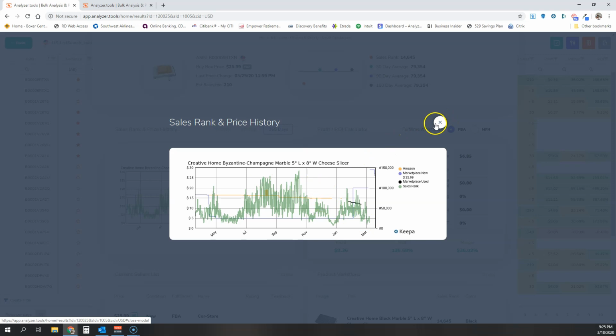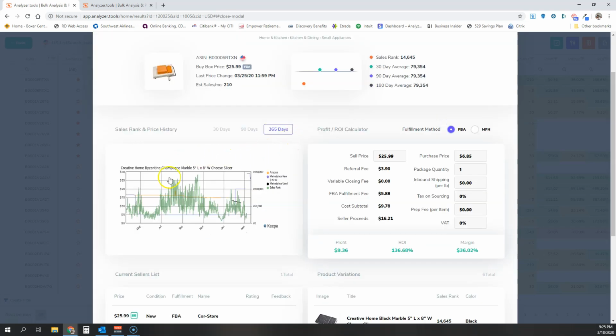And guys, these are the premium charts, so you get to see the sales rank charted over time. This is not the free chart, and we do not require you to have a separate Keepa subscription in order to get access to this.